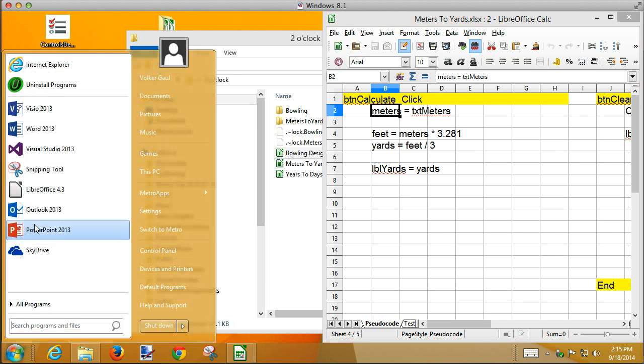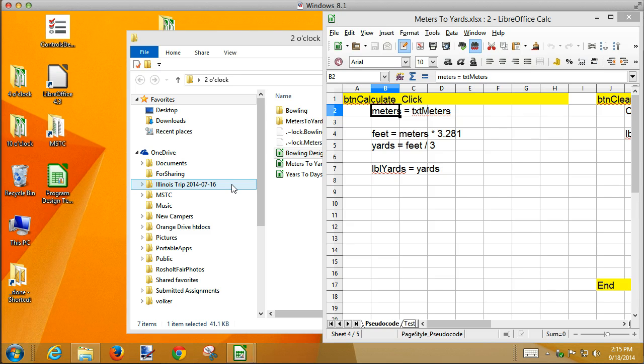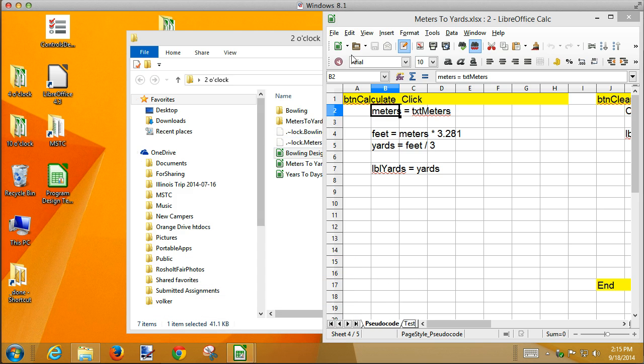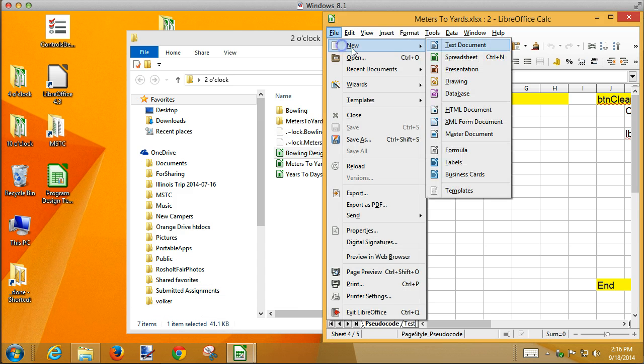But real quick, just as a pause here, I'm going to LibreOffice, and supposedly there's a drawing program in here. And it's saying you're already in LibreOffice. Oh, come on. File, new, drawing.